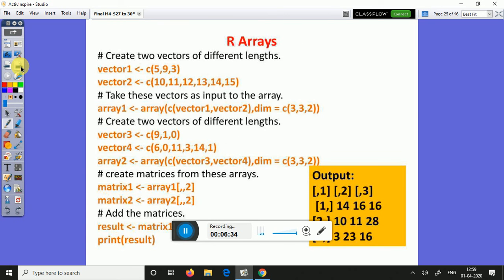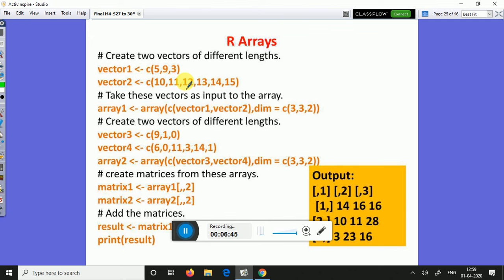Now we have an array with different length vectors. The first vector has 3 values, 5, 9, 3, and the second vector has 6 values, but we mentioned the dimension as 3 cross 3 comma 2. So for the two matrices, the data should be filled, and the filled data should contain 5, 9, 3, 10, 11, 12, 13, 14 and 15.